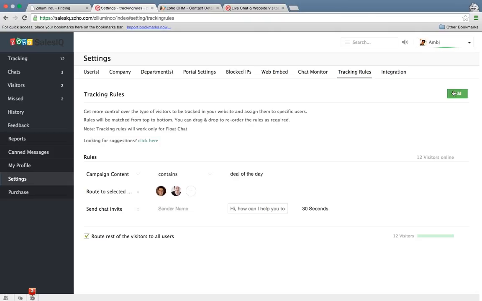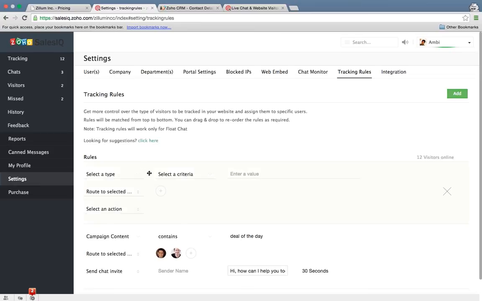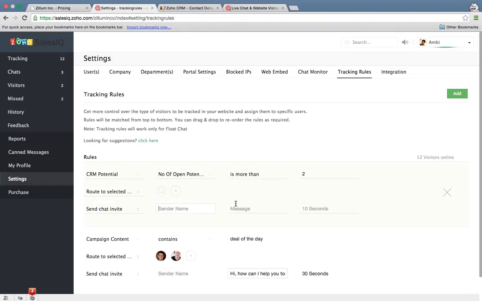You can do that. And if you're a Zoho CRM user, this is an absolute no-brainer for you, because you can configure intelligent triggers based on CRM potential value, or CRM contact, or CRM lead. Any of that information you can take and configure an intelligent trigger, and you can say number of open potentials is more than 2, and you route it to Patricia, or I'm going to put it to Tim. And I'm going to select an option and say send chat invite, and I'm going to say hi, thanks for coming back, how can I help?